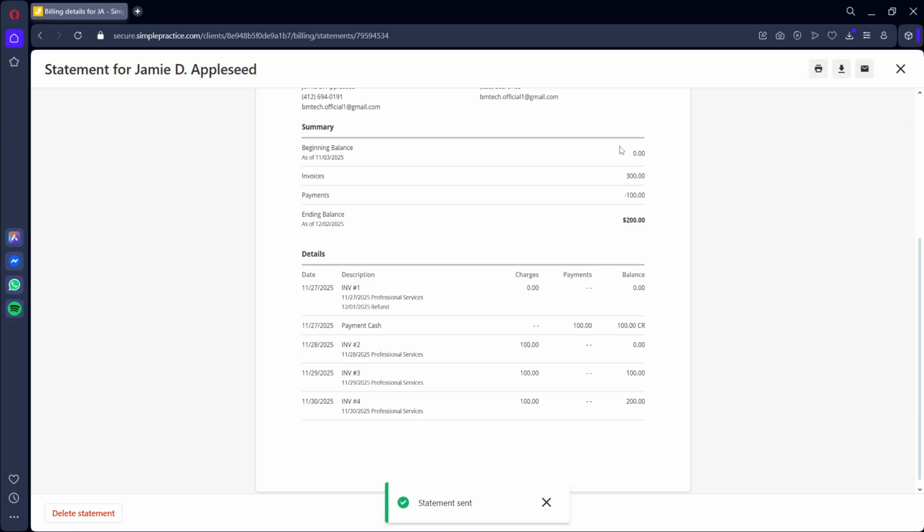That's it. You've created the statement, reviewed it for clarity, and sent it using the method that fits the situation.